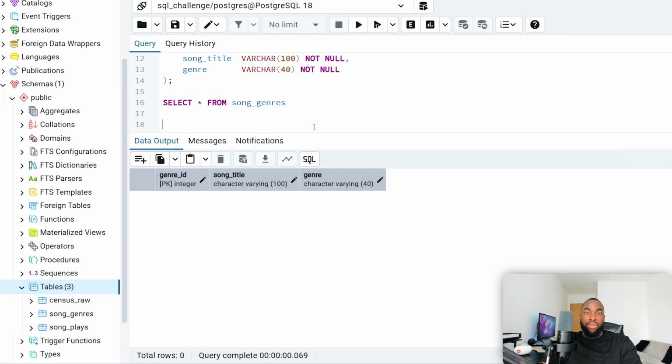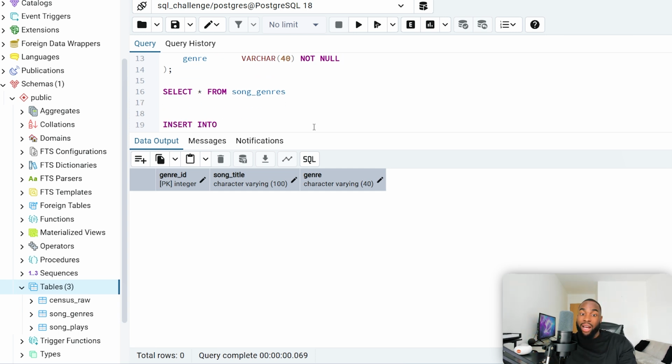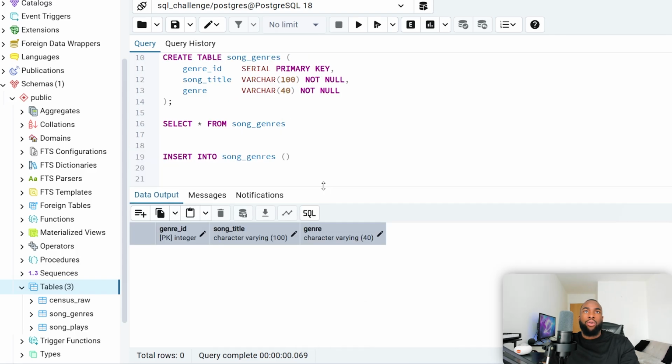I'm going to do an insert into song genres, and I want to include data into song title and genre. I don't need to do genre ID because SQL is going to auto increment the primary key for me. In other words, it's going to fill the primary keys for me, so I don't need to focus on that. I just need to focus on adding data to the song title and the genre. The next thing I'm going to do is type in values, and I like breaking that into its own line.